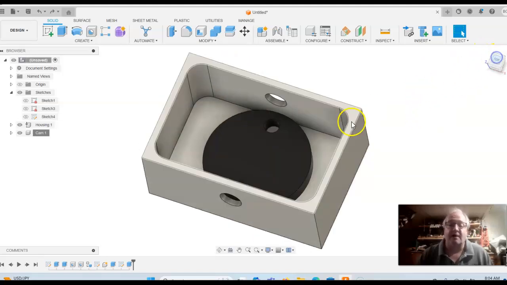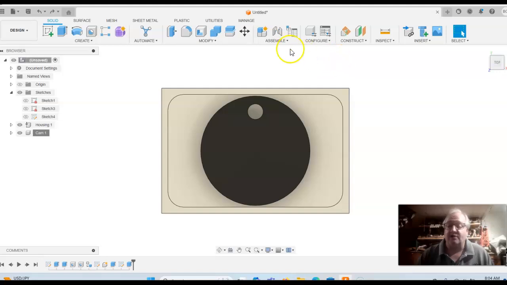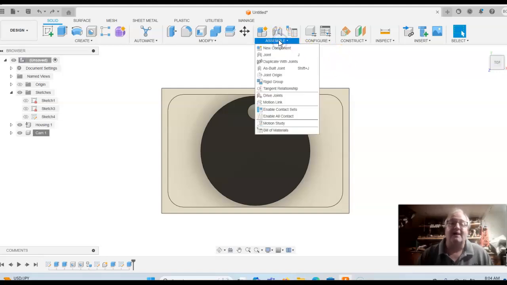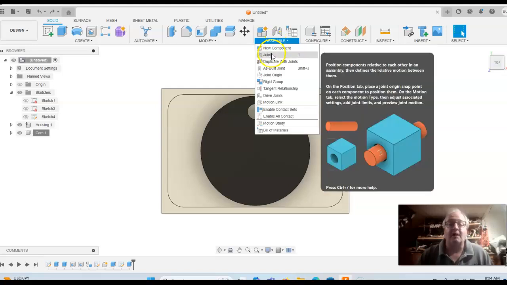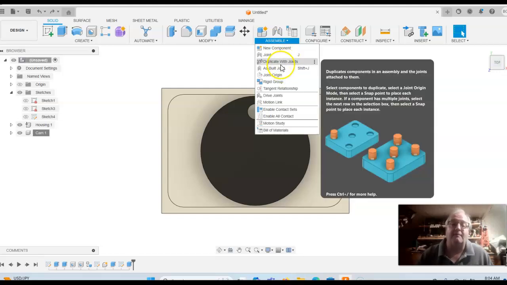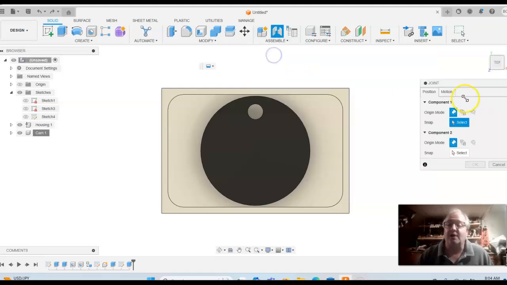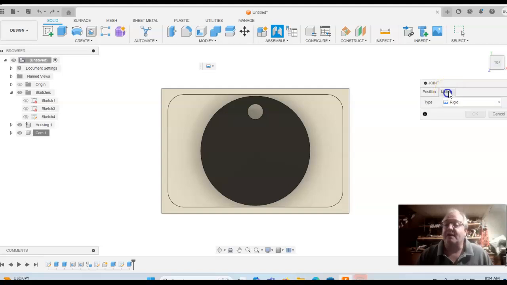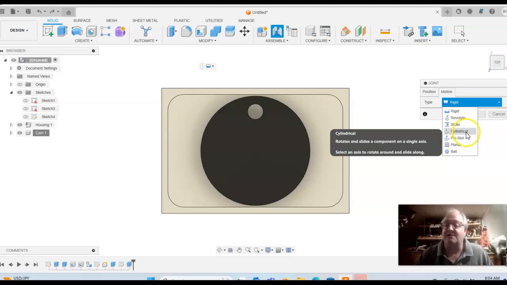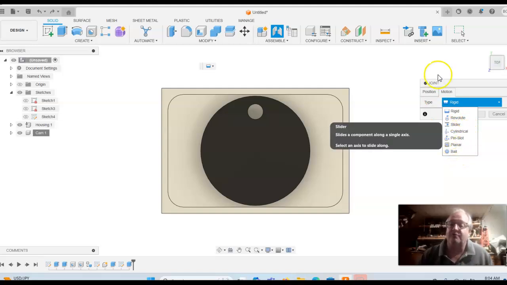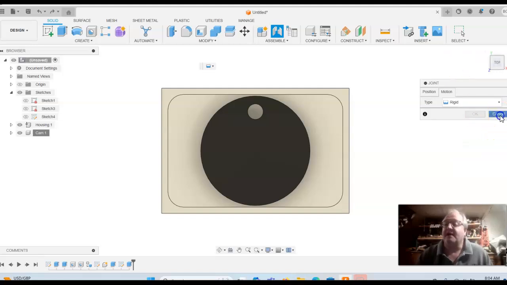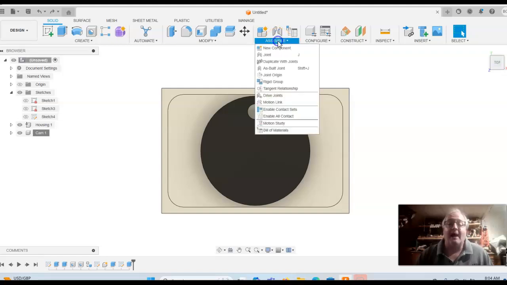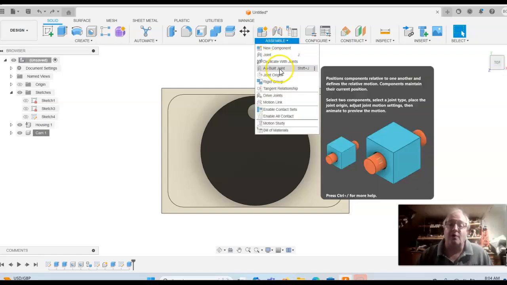And the way we're going to do that is with what we call a joint. So here in the assembly, if I left click on assembly, we're going to come down here. We've got choices here of joint, duplicate with joint, as-built joint, joint origin, rigid group, tangent relationship. So I'm just going to go into the joint feature here. Now notice we have different motions: rigid, revolute, slider, cylindrical, pin slot, planar, and ball. We'll go through these in different training exercises as we go. But for right now, the joint that we're going to use is what's called an as-built joint.